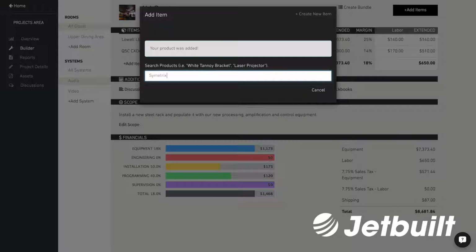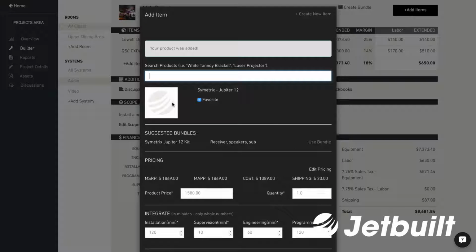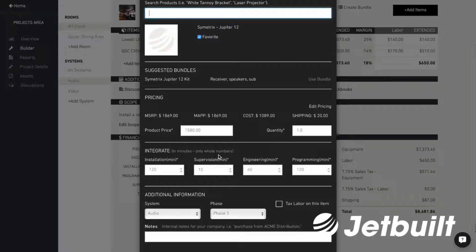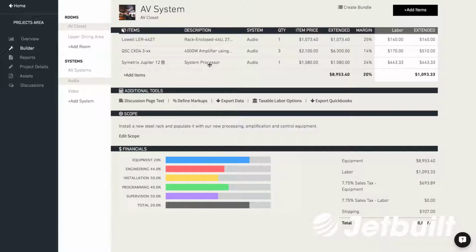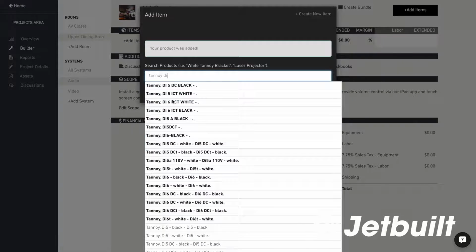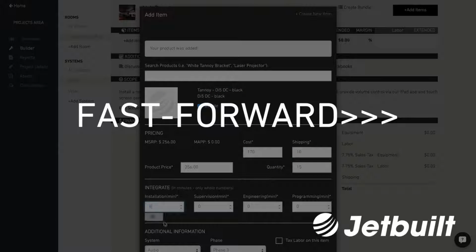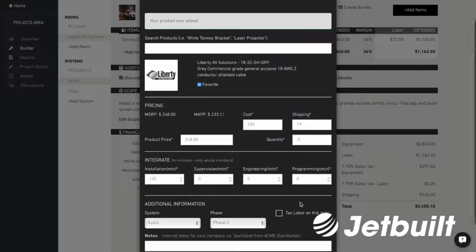Now let's search for a processor, and we'll select something we've already used. Because we've used it, everything's already populated for us. All our pricing, our integration, everything's ready to go. We simply add it, and we're done. Now let's go to the upper dining area and populate our items there. We'll fast forward a couple of minutes here, and now our upper dining area is populated.